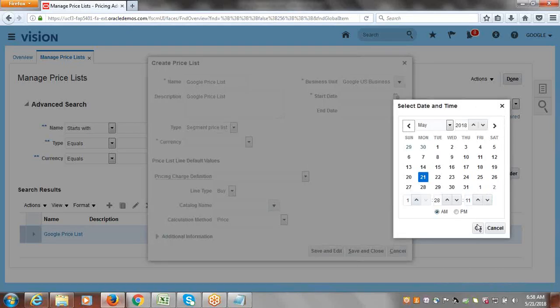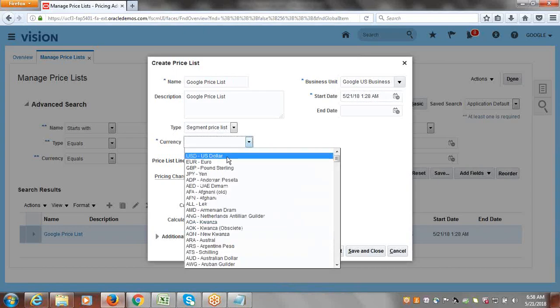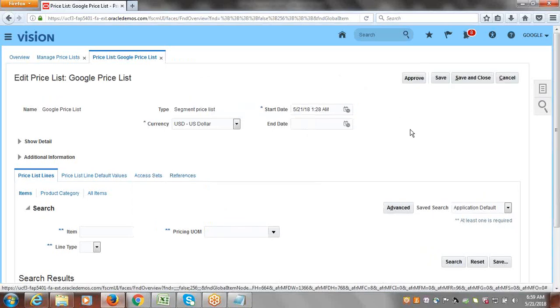Start date, say today's date. Okay, type: price list type, you can go with the segment price list, and currency you can select our functional currency, and pricing catalog calculation method, like these we don't need to change. So you can just click on save and edit. Don't say save and close, just click on save and edit so that we can add the item.